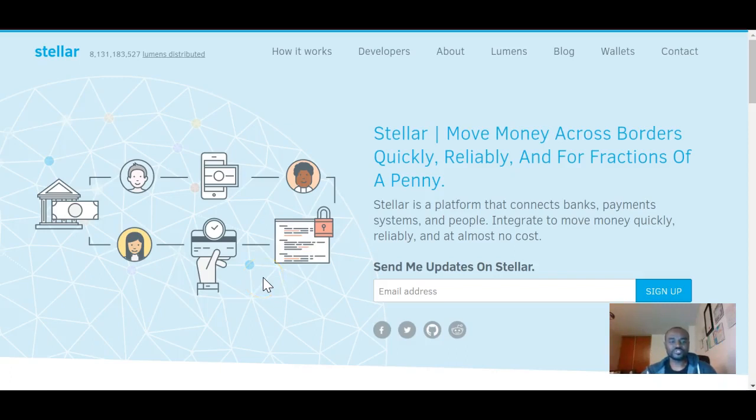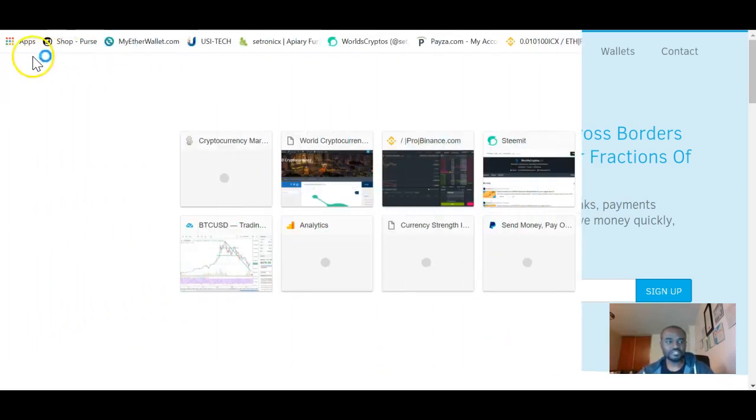In this video, I'm going to show you how you can set up your Stellar Lumen on your Ledger Nano S, as well as we're going to go through the process of transferring your Stellar Lumen from an exchange like Binance into your Ledger Nano S. So the first thing we're going to do is set up Stellar in our Ledger Nano S.